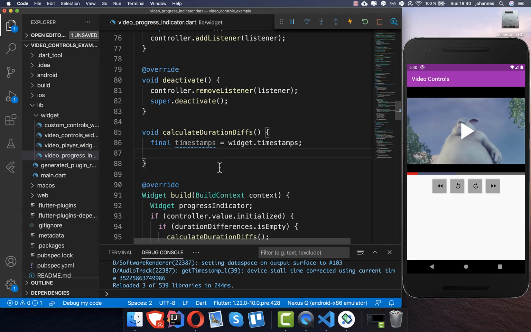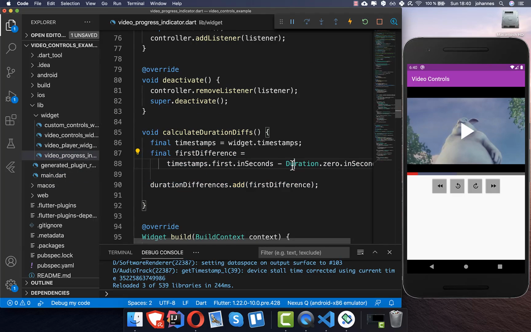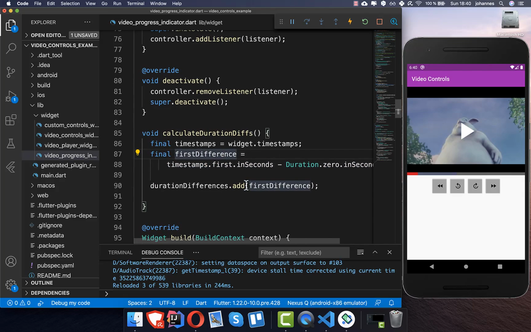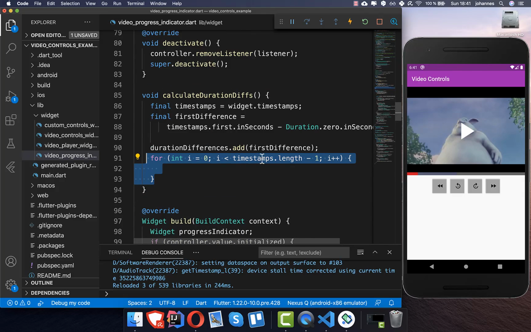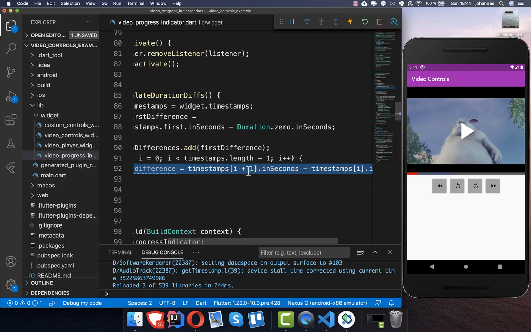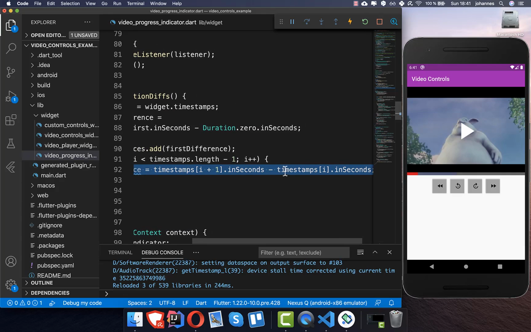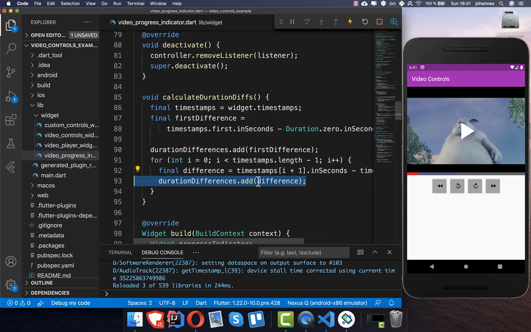Then we start to calculate the first difference. We calculate the duration from 0 to the first timestamp in our list, and this difference we then add to our duration difference list. The next step is to calculate the differences which are greater than 1 and smaller than the last one. Here we also calculate the differences between the different timestamps. We always look at the difference between two of the timestamps, and we also add this duration inside.